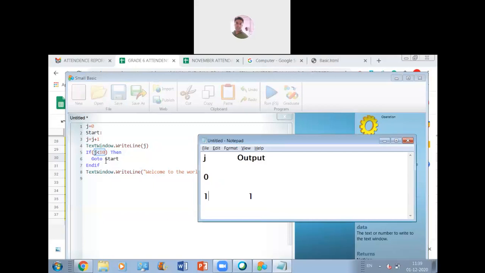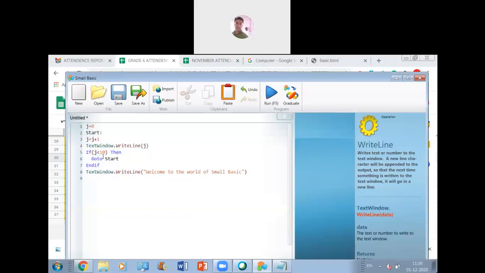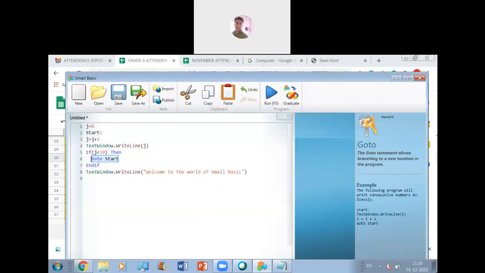The part which is defined in between these two keywords, then and end if, the compiler is going to execute that part. What is this part saying? Go to start, go back to start. Yeah, the line where this start is written, you have to go back on that line. So the compiler is going to go back on this second line. Now here it is again going to see this colon.